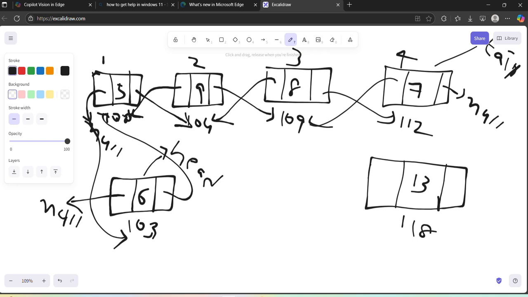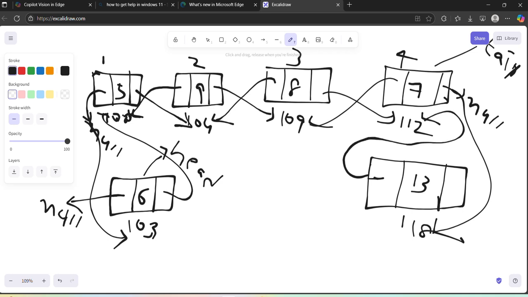So the tail part dot next value will store this address 118, the new node address. Then tail dot next becomes the 118 new node. After that, this new node's previous value becomes the tail address. Then after that, this new node becomes the tail.